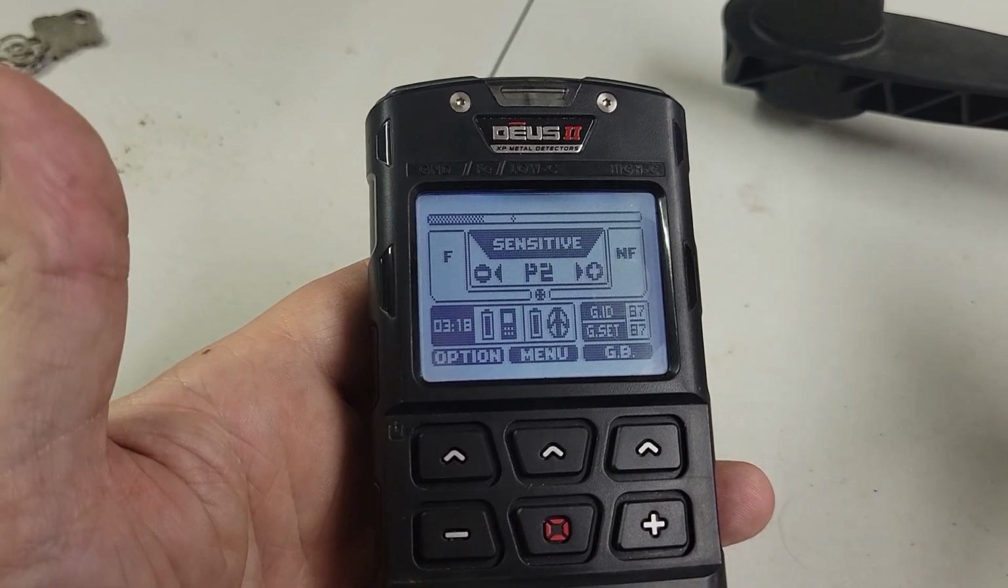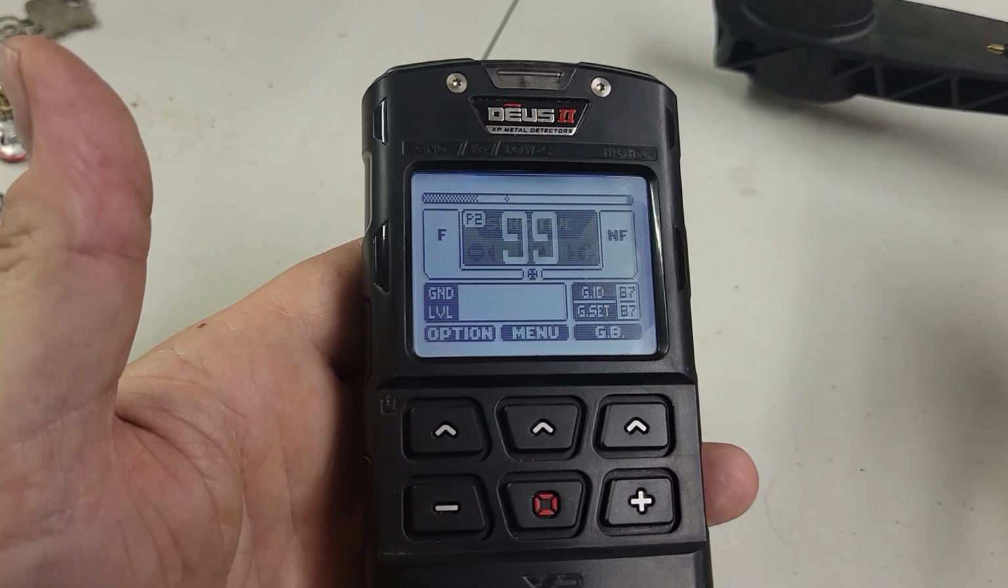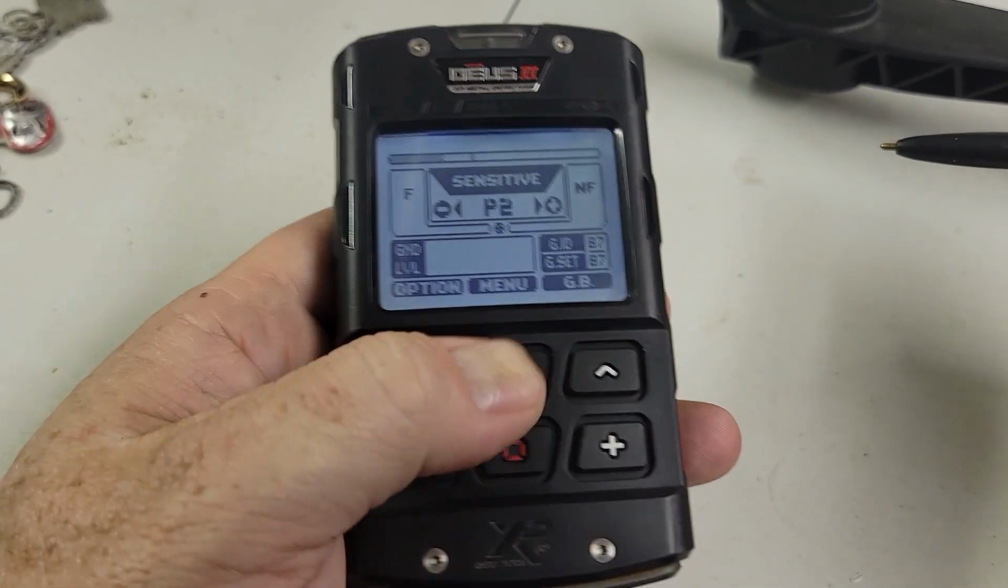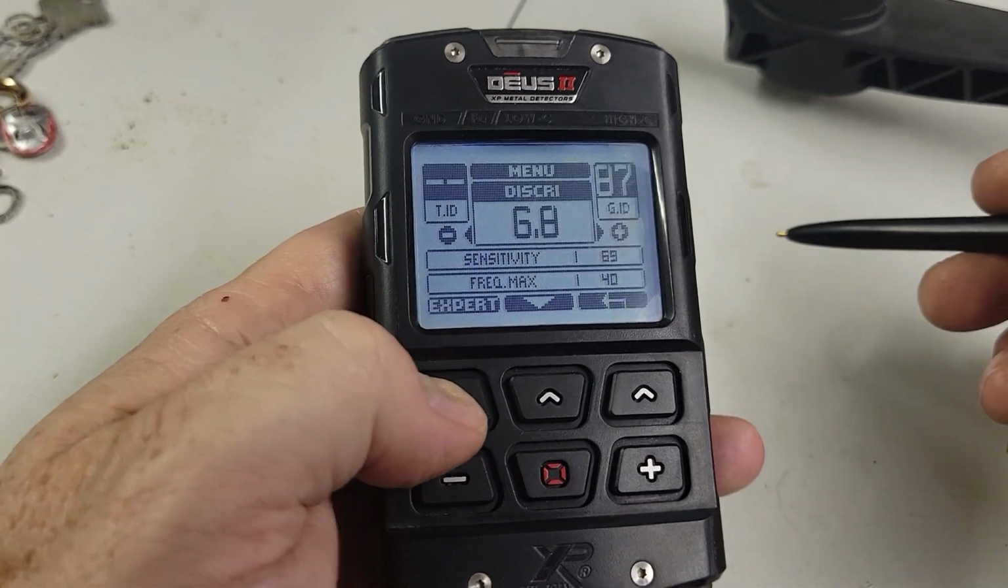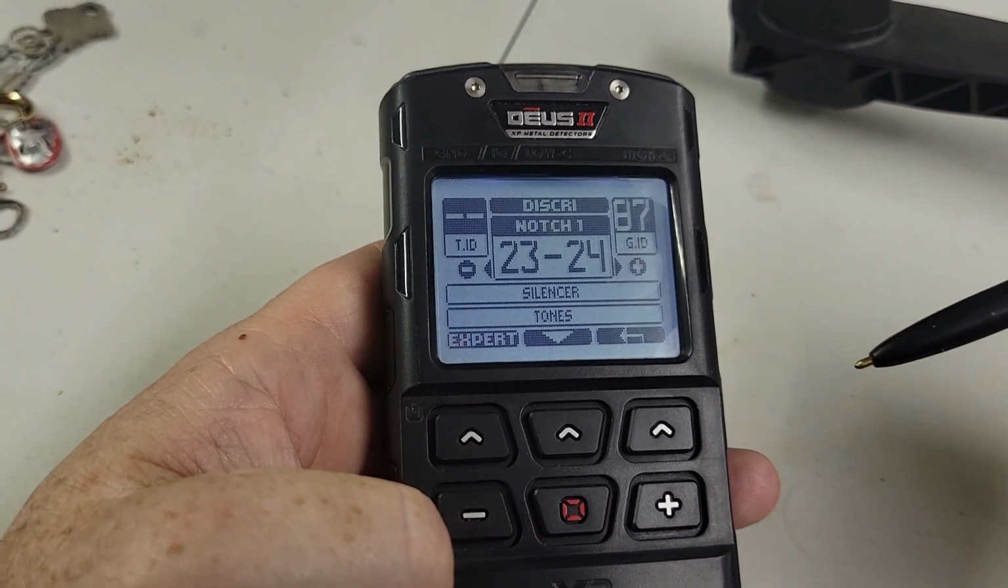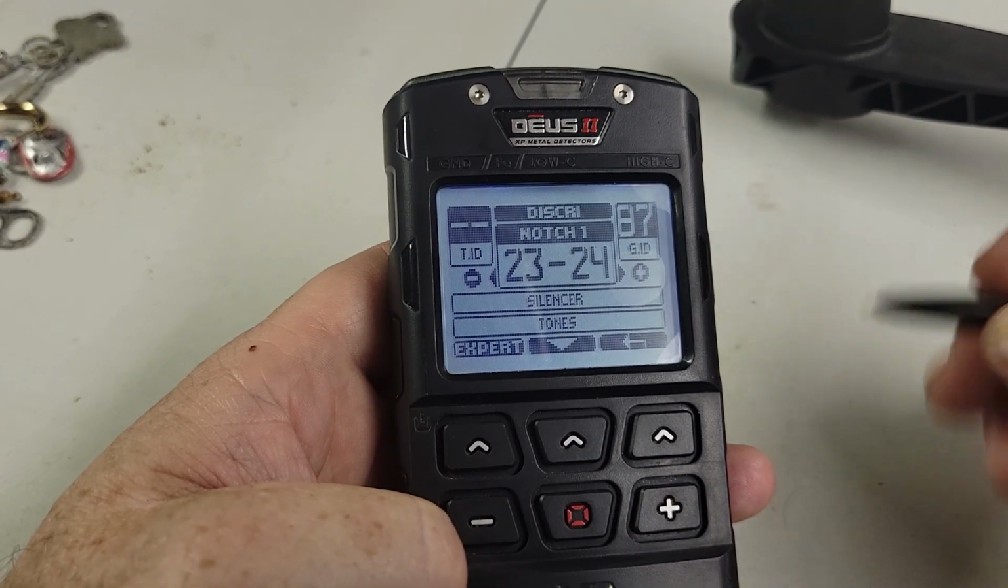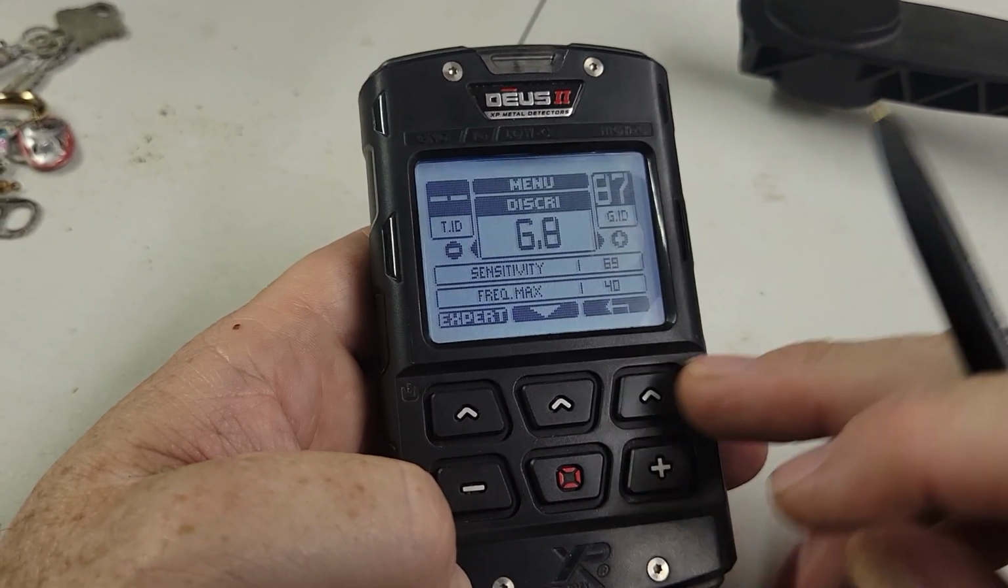Of course, you can get a rough idea of the numbers if you know the number scale here, but to find out what those numbers are, you go into the menu, go into discrimination, and then scroll down to notch, and then you'll see what is notched out. So that's one thing I wanted to point out to you guys.